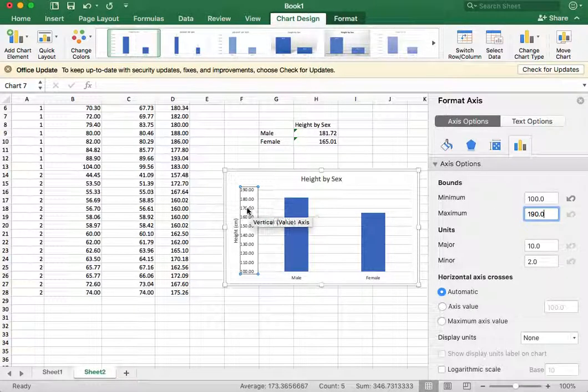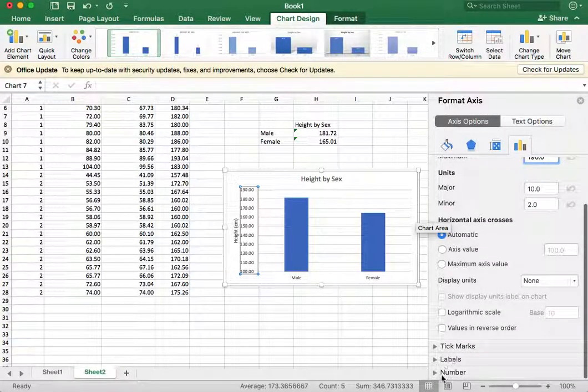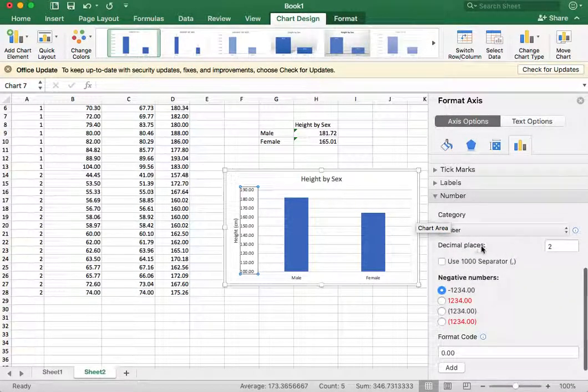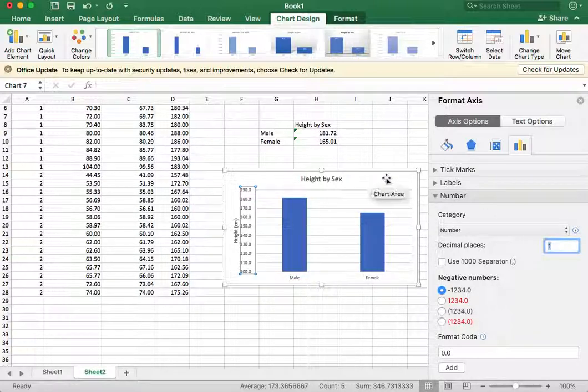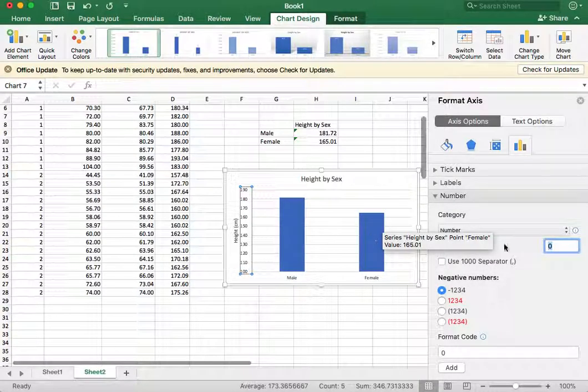The second thing I might want to do is to reduce the number of digits after the decimal point because it looks a little crowded here. To do that, I will scroll down and select number. The default decimal places are 2, and I might change it. I'll change it to 1 and see. So that looks a little less busy. You can even set it to 0 if you want. But I might set it to 1.